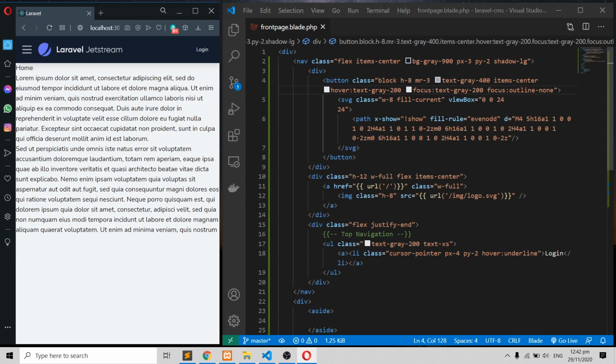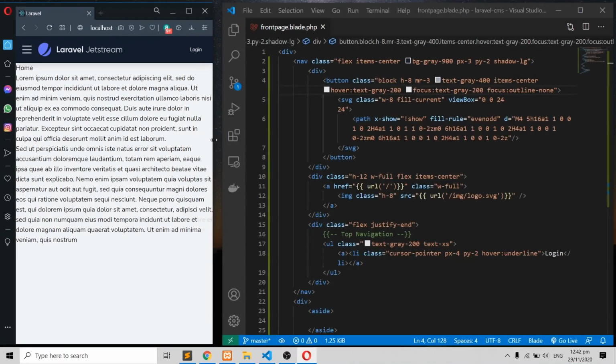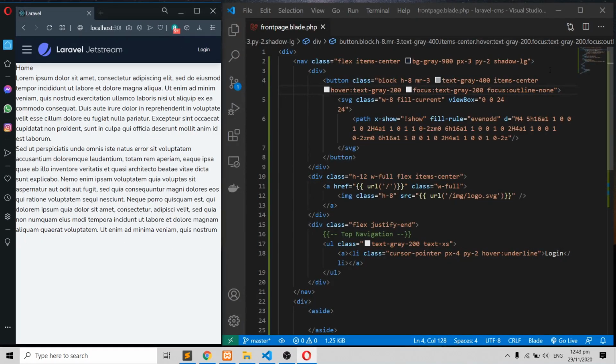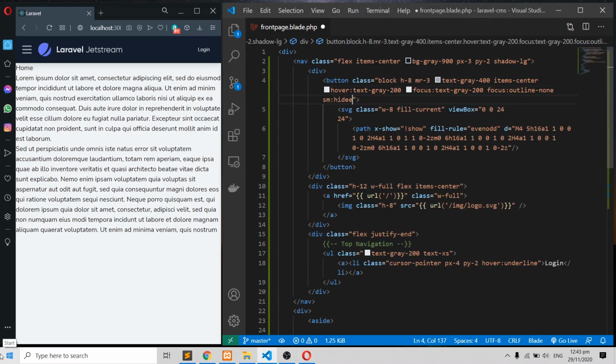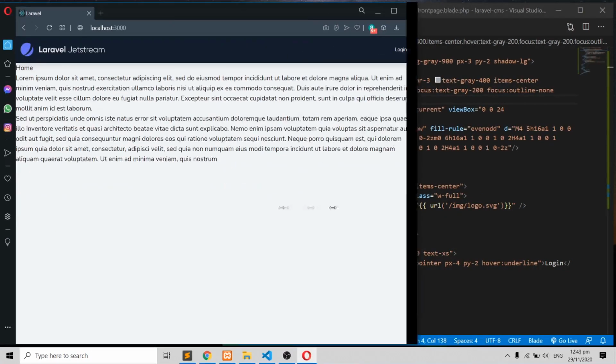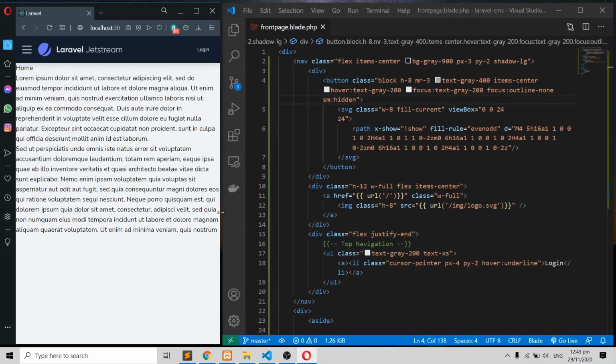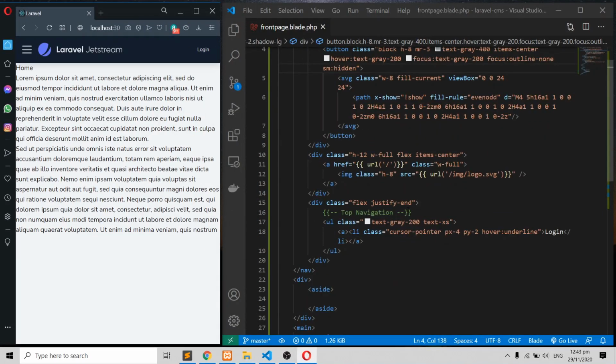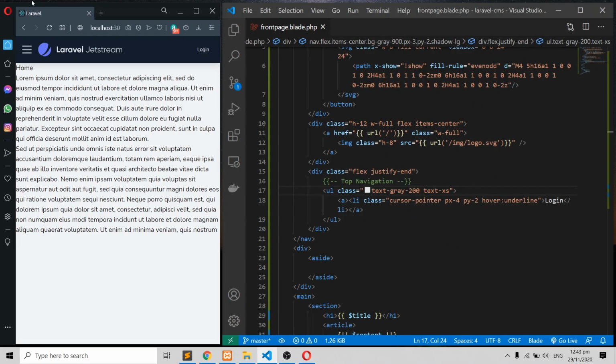Now, let's go ahead and hide this button starting from the smaller screen size, as we will only make this button appear in the mobile view. We will also hide the top navigation for the mobile view, and only make it appear starting from small screen size.